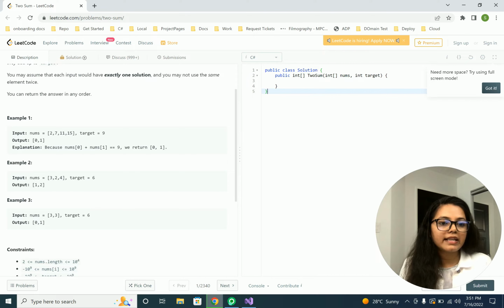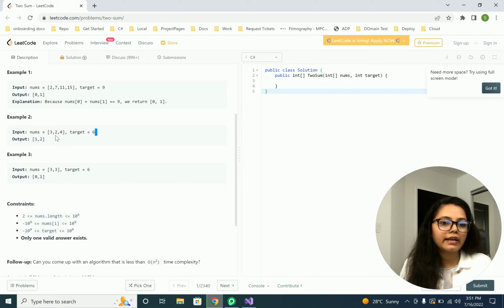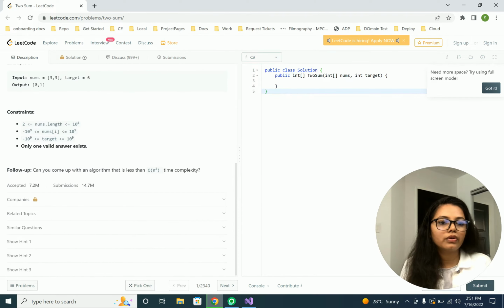So they have given an example. Input is this and target is 9. The first and second are the indices, where 2 plus 7 adds up to 9. So 0 and 1 should be the answer. Perfect. Then 6 is the target and the input is this. Then the answer is 1 and 2. Perfect. Okay, now the constraints.